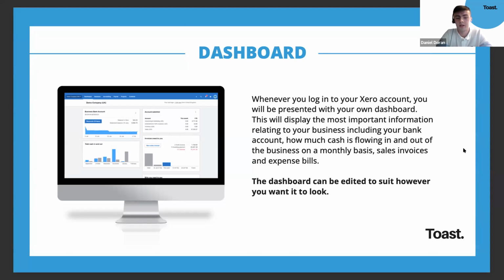The blue bar indicates how much cash is coming into the business, and the grey bar indicates how much cash is going out of the business. And the great thing about the dashboard is that you can move these things around. They suit however you want them to look. For example, if you feel that your sales are of a higher importance than your bank account, then you can simply move the sales invoices to the top of your dashboard and replace where the bank account was previously situated. And I'll show you what I mean by that too when I begin the live demo.